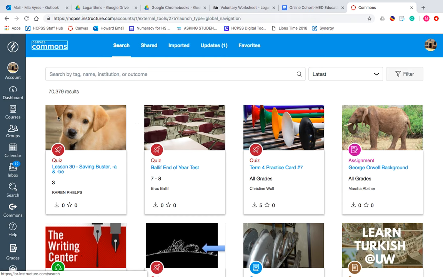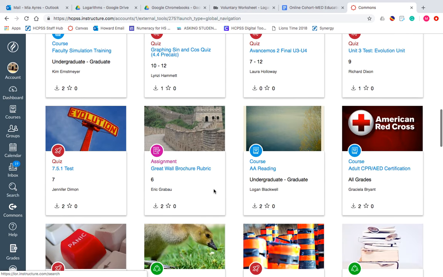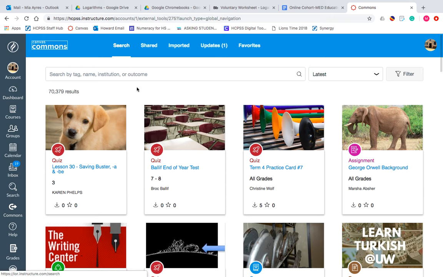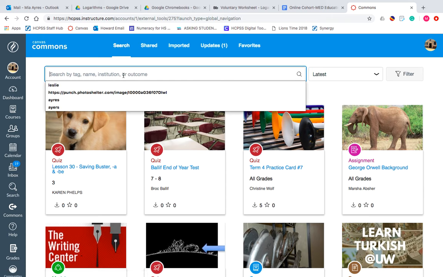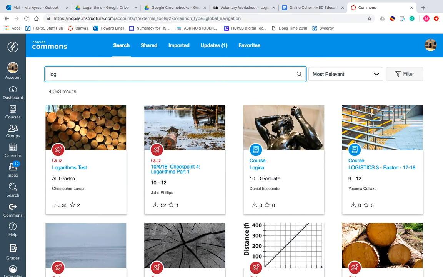Canvas. On this page, you'll see an assortment of different activities that are sorted by grade and subject. So there's a lot of material here. None of this is really relevant, which is why the search bar is extremely helpful. So let's look for something that might be more specific to what we teach. I know a lot of you are currently covering logarithms, so let's see what Commons has to offer on logs.